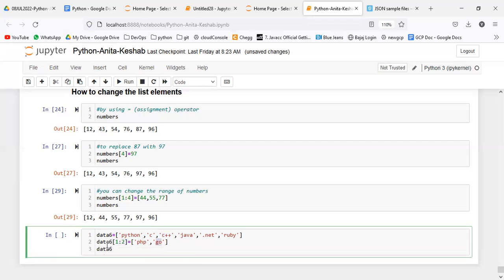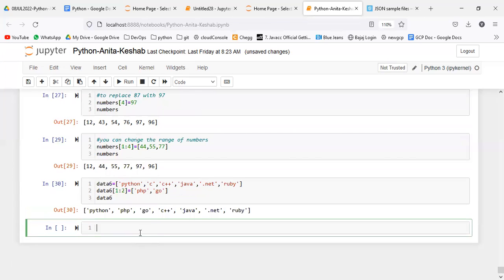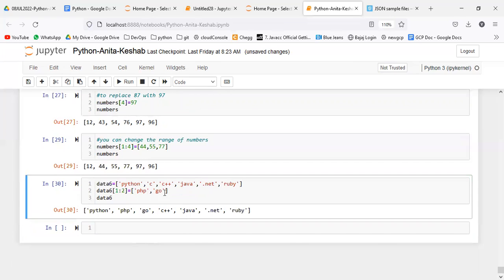But since we just added one element here, what will happen here? PHP will go at C's place and C++ will be replaced by Go. Sorry, my mistake. Go will be added here. It will be considered as PHP taking 2 arguments. I will give another example to understand it if you have any confusion. Just give me a minute.